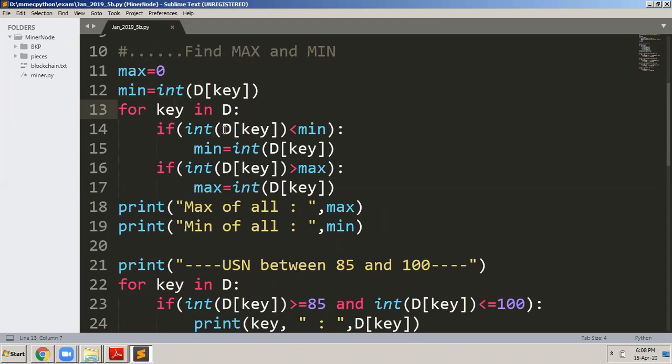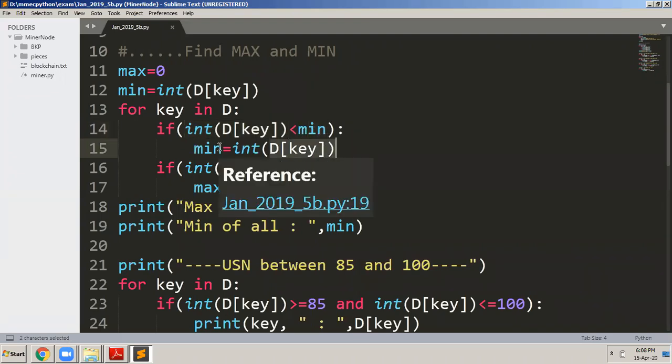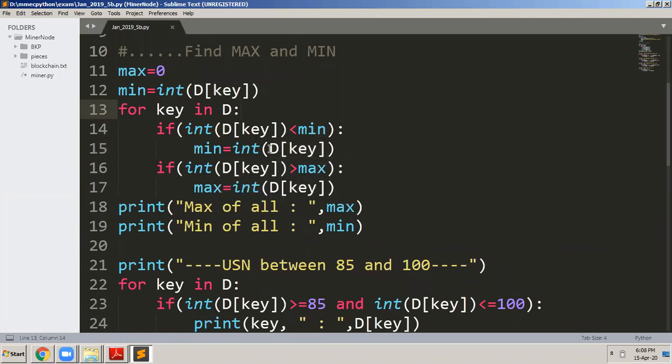Then if D of key, which means the value, is less than min. Now remember, what I'm doing is iterating through all the items of the dictionary. I'm taking the first value and comparing it with the variable min. Min is initialized to one of the values from the dictionary. If the first value of the dictionary is less than min, then take that value and put it into min. If that value is less than the previously initialized variable, then take the new value which is less and put it into min.